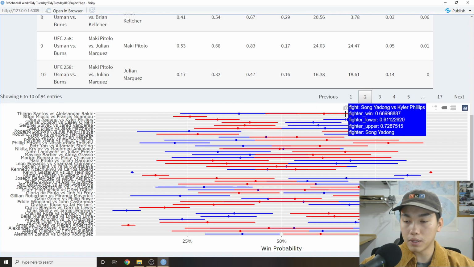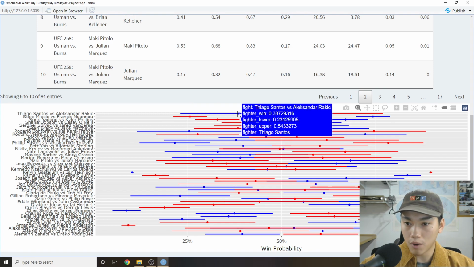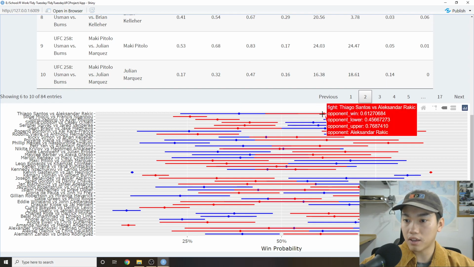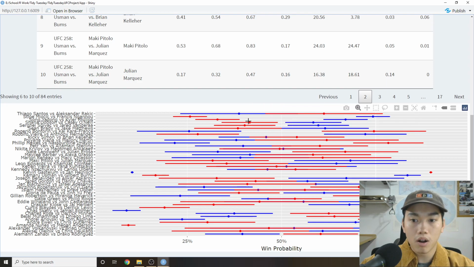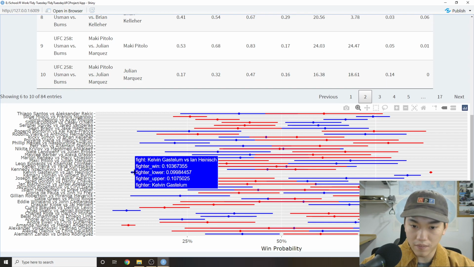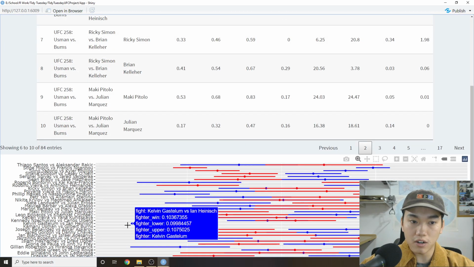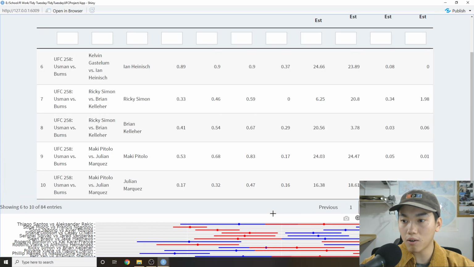Lastly, we have the actual probabilities in a little plotly with the intervals. So we have Thiago Santos versus Alexander Rakic, and we see, this is Thiago Santos. They think Alexander Rakic will win, but we can see how the probability intervals kind of overlap, right? Whereas opposed to Kevin Gastelum and Ian Heinisch, our model really messed up a lot and was really under predicting Kevin Gastelum. Maybe I could see why it's predicting that, but that's what it's saying. So maybe because Kevin Gastelum has been on a loss streak, and that's why it's under predicting him.